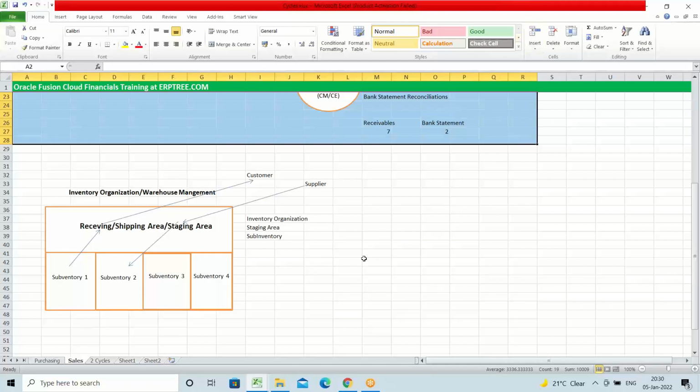These two, sub-inventory to staging and the move order, are totally different points. When we move the material from sub-inventory to staging, that we call quick release. Move order is a completely separate process. It is not related to this.